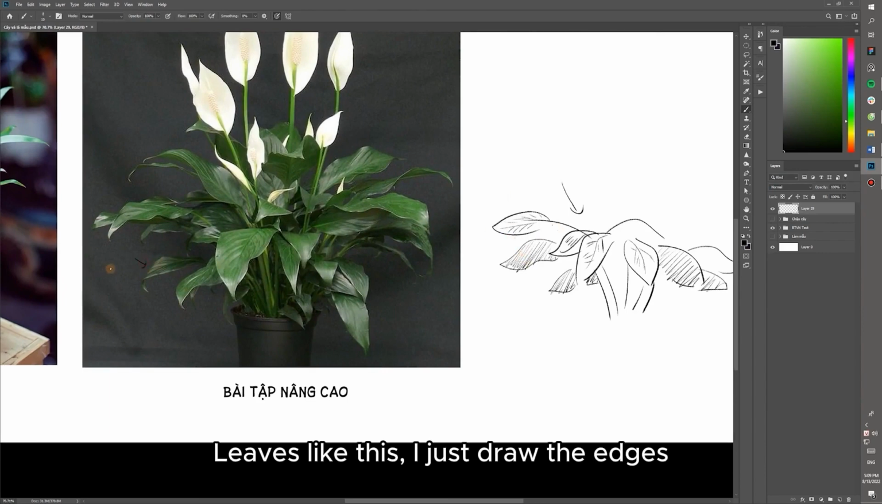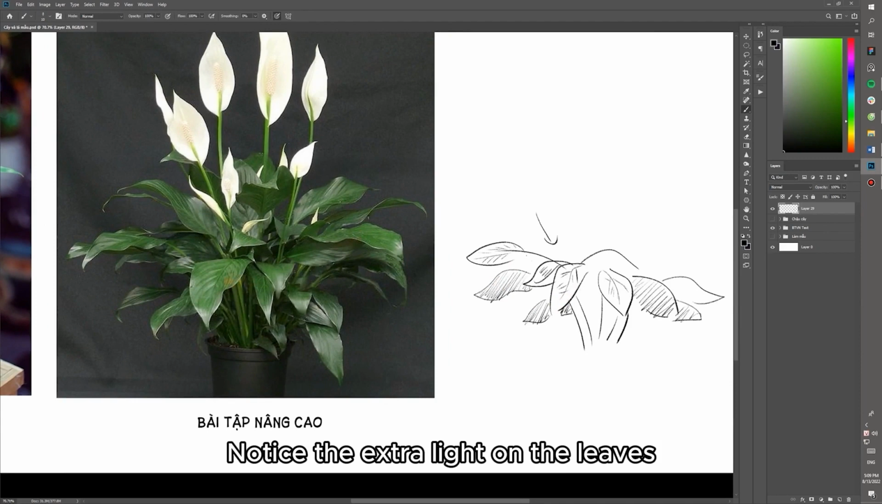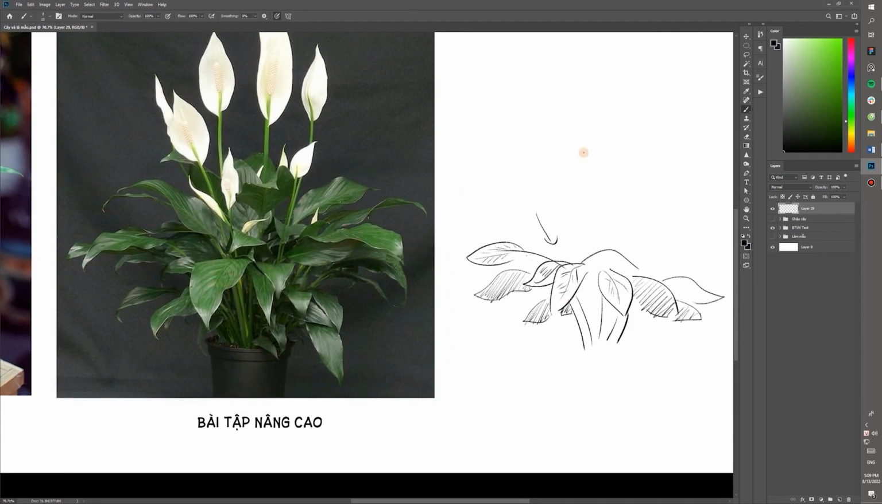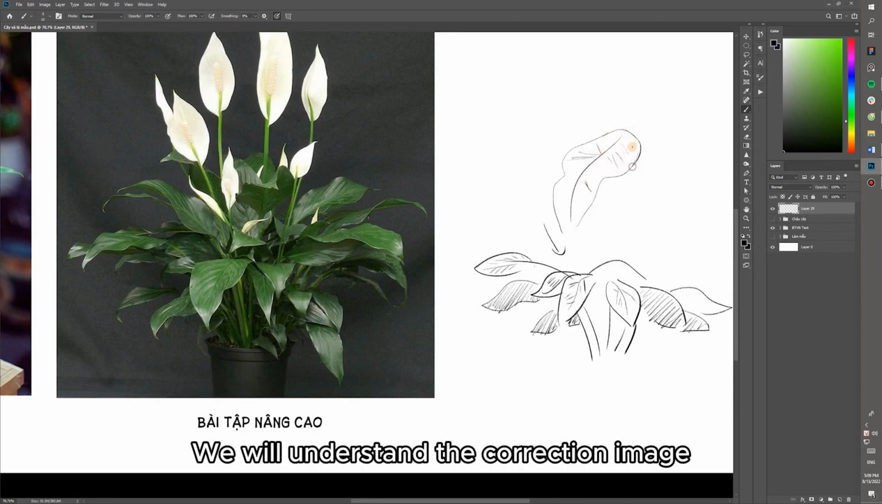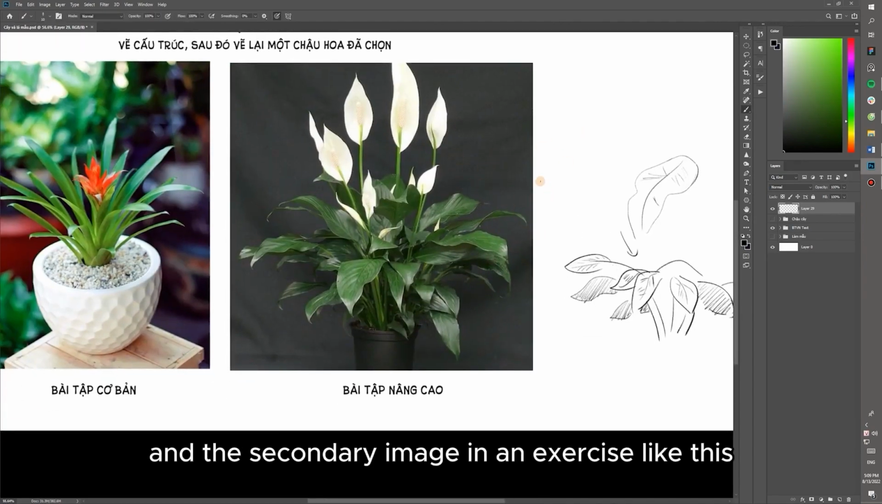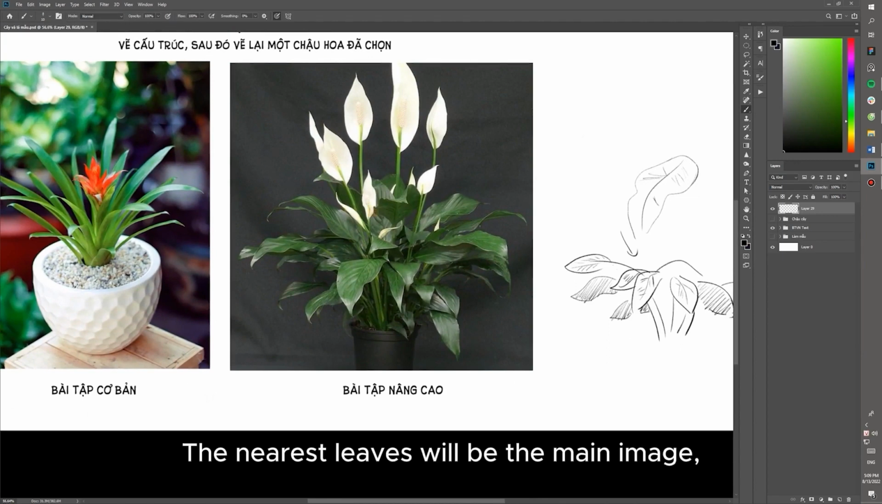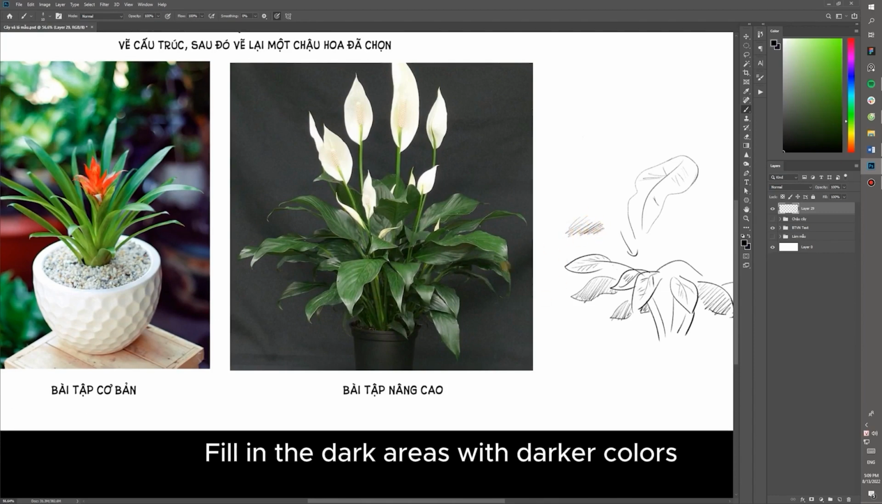Leaves like this, I just draw the edges. Notice the extra light on the leaves. Remember to draw leaf veins, shadows, light. We will understand the main image and the secondary image in an exercise like this. The nearest leaves will be the main image. Draw it in detail. The leaves in the back are secondary images. You just need to black out. Fill in the dark areas with darker colors.